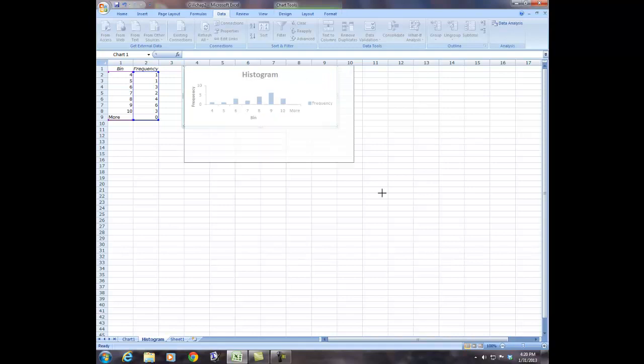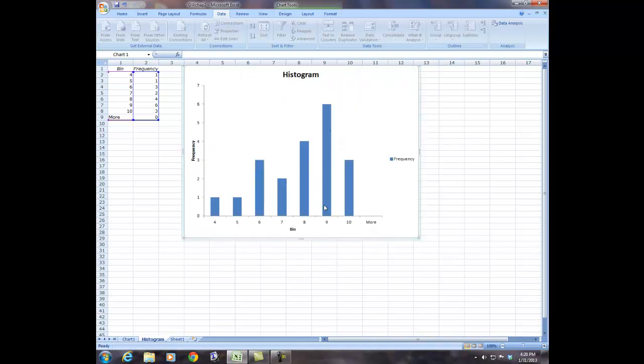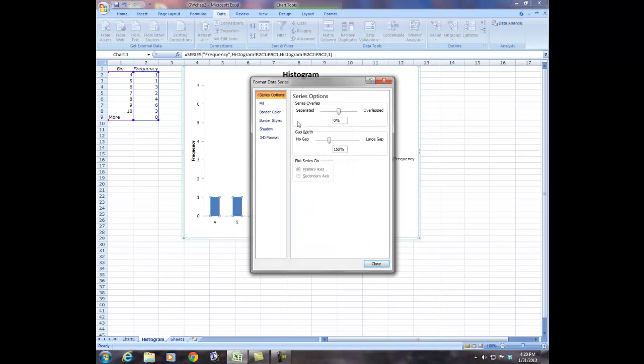One of the things you have to remember about a histogram is really it's a bar chart for quantitative variables, so we need to get rid of the gap in between each one of these bars. To do that in Excel, we would right click any one of the bars and go to Format Data Series, and we're going to make this gap width here go to 0, so we don't want any gap width.